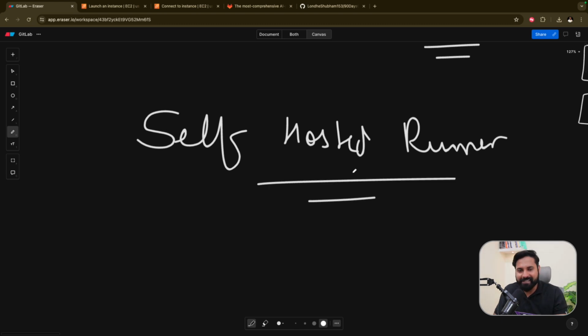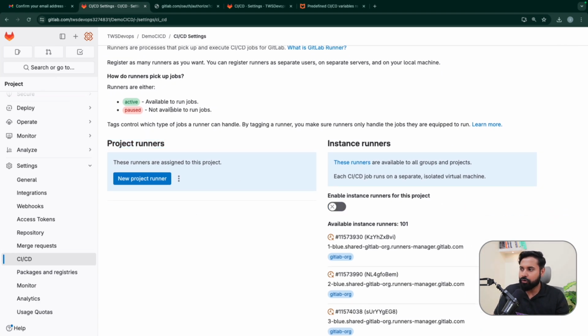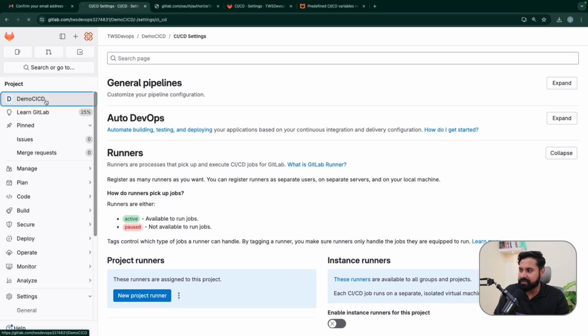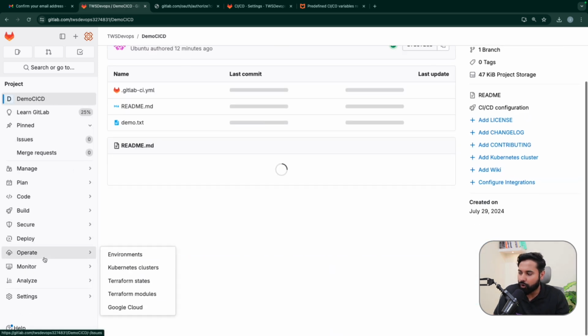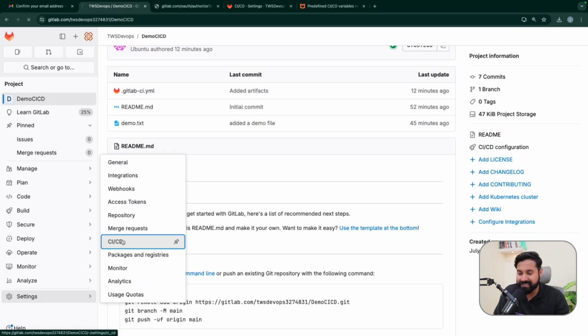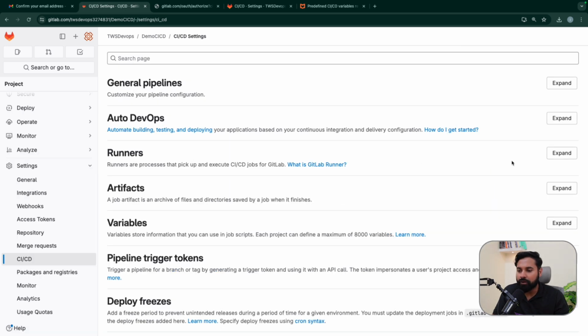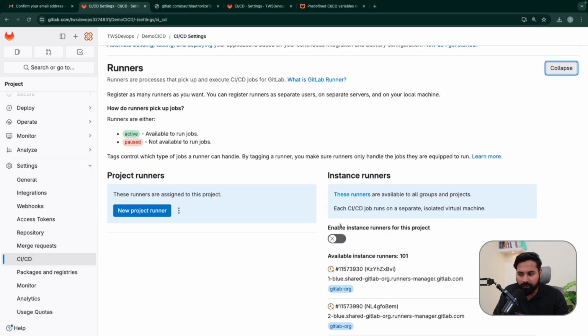In this tutorial, we will be looking into how to create self-hosted runners. Amazing. Let's get started. You just have to go to your project, let's say demo CI/CD, then go to settings, go to CI/CD, and click on runners, expand. You have turned off the instance runners for now because you want your own project runner. Just click on New project runner.